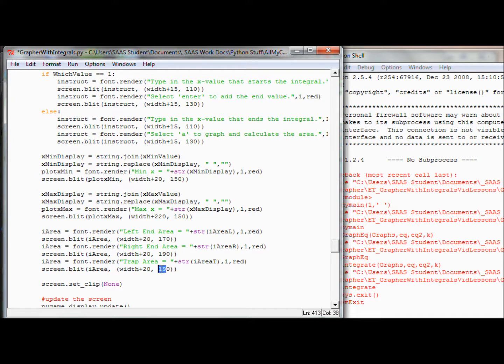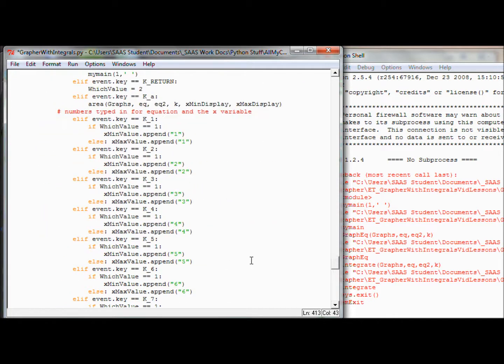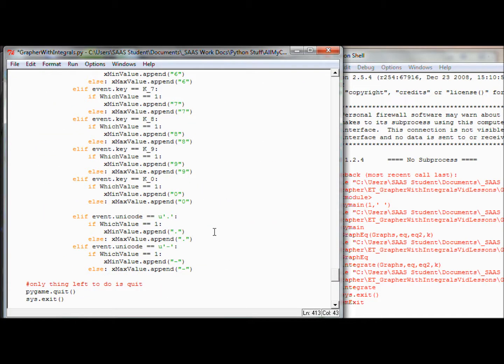So I'm going to make them all 20 off the width. And then we'll go 170, 190, and then 210. 210 for the y coordinates coming down so that they're all 20 apart. Okay, hopefully that'll work. Let's get to the part where we do the code.